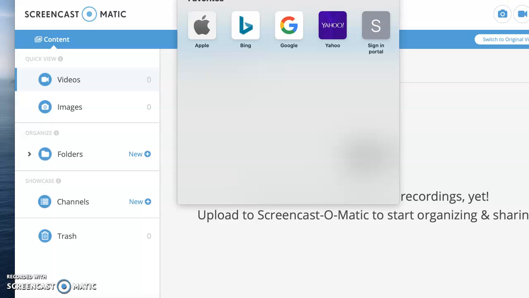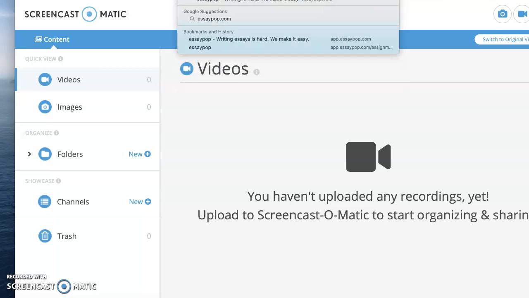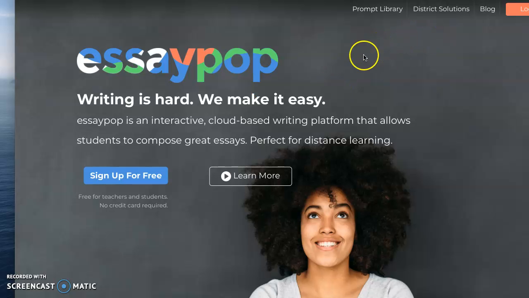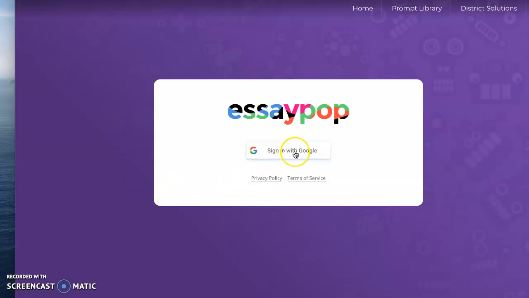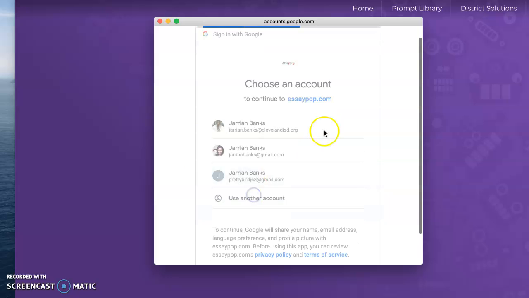Okay, so to create your EssayPop account, you're going to first follow the hyperlink in Canvas at essaypop.com. Okay, you're going to hit sign up for free, and then you can sign in with Google. It doesn't matter, you could use your school, Cleveland ISD, it doesn't matter, something you can remember. I'm going to use this one, it's the only one I have.